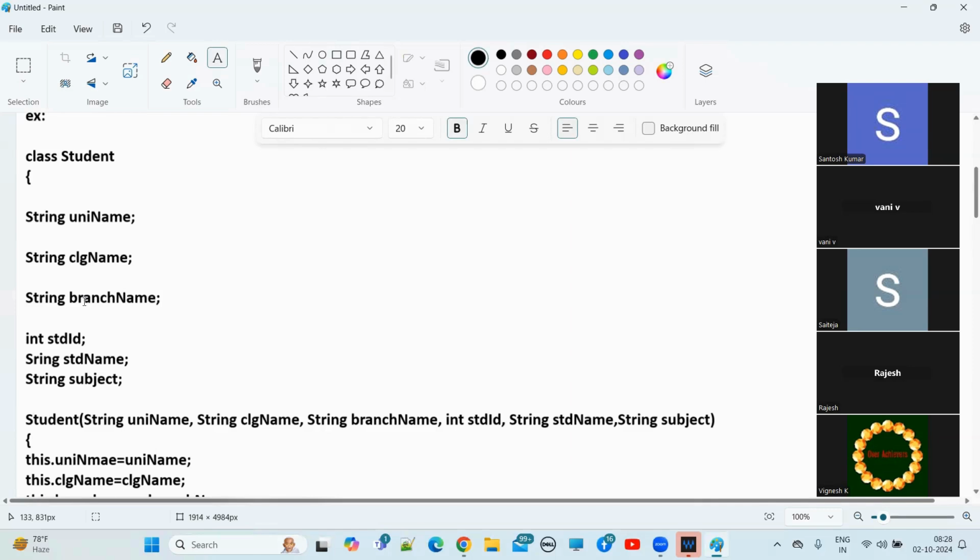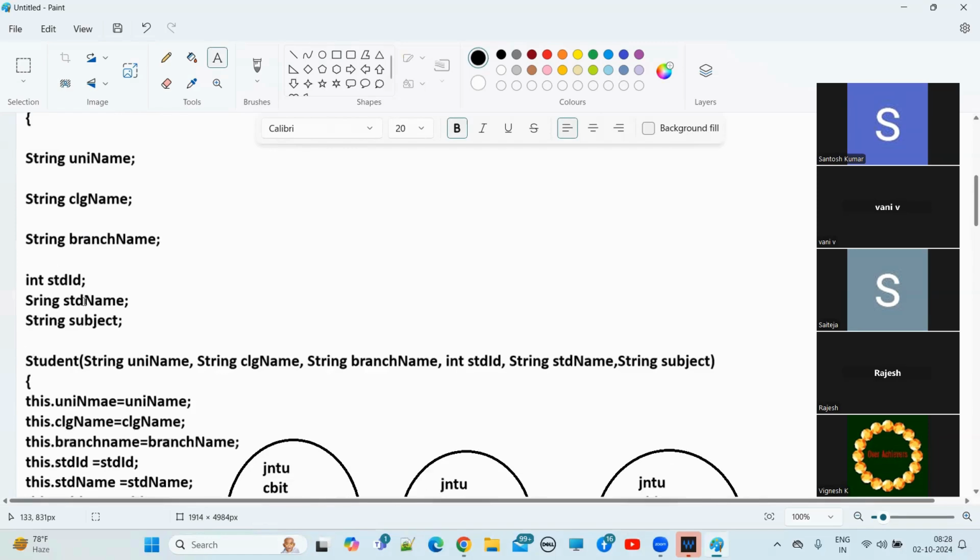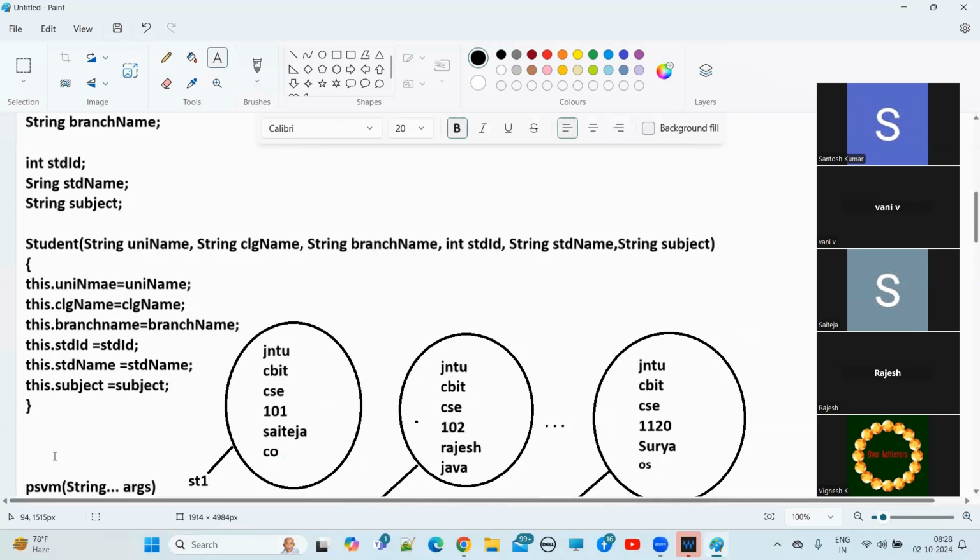So let's suppose for this university you are maintaining a university code. University code could be an integer. Which type do you have to take? Integer, right? If you create 120 objects, for each and every object, what do we need to maintain? University code. But the university code is the same for all the objects, right?